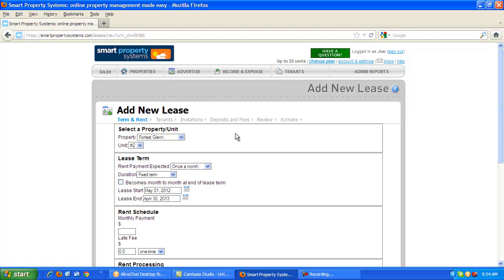The next step is to specify how often the rent is due, meaning once a month or in one lump sum payment. Currently, there is no way to specify a weekly rent payment is expected. So, either once a month or one lump payment.